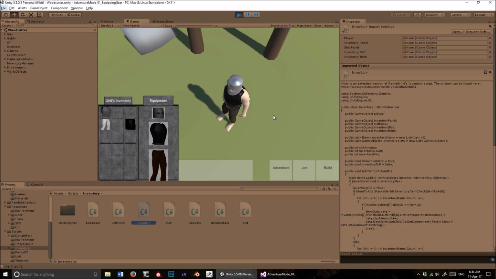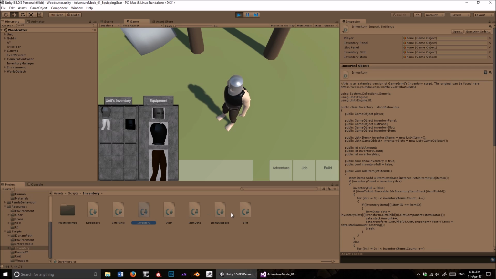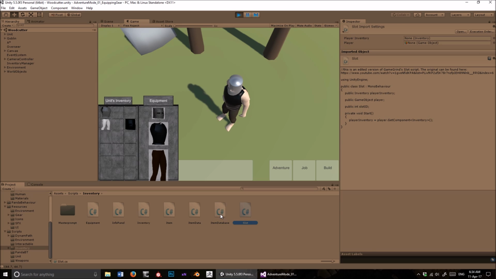First of all, I was using GameGrind's inventory scripts, so I was worried about releasing those if there were any problems, if he wouldn't be happy with that. But I think I've changed them enough so that shouldn't really be an issue anymore. Especially things like the item data script, I've changed heaps. Inventory, I've added other things to. The item database is my own, and all of these items I've created. So I don't think it's too bad to release them.